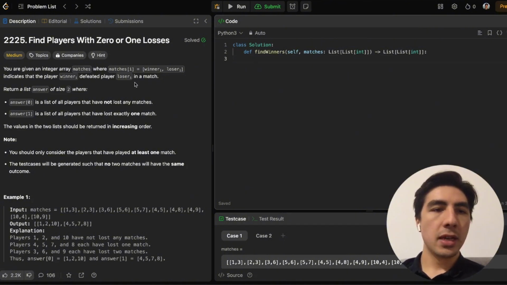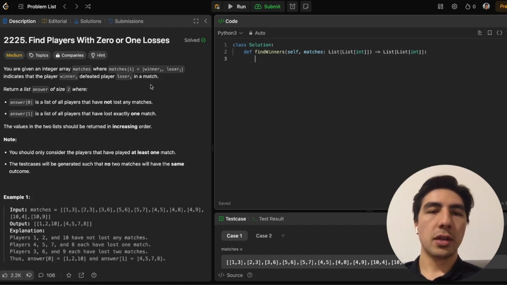It says that we're given an integer array called matches, where matches[i] is a winner and a loser. Winner i indicates that they defeated player loser i, right? So we have a list of pairs, and each pair has a winner and a loser. The first element of that pair is the winner, and the second element of each pair is the loser.